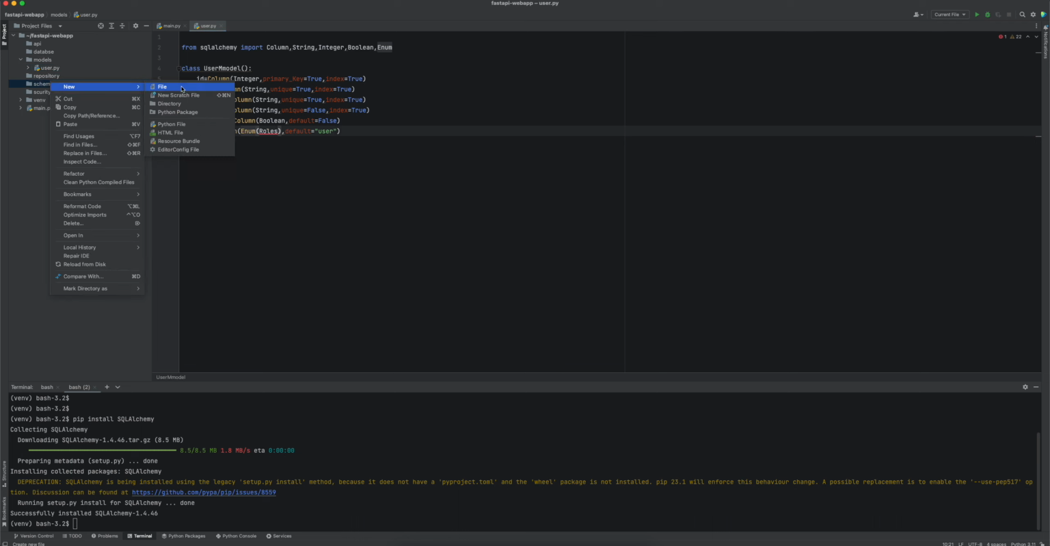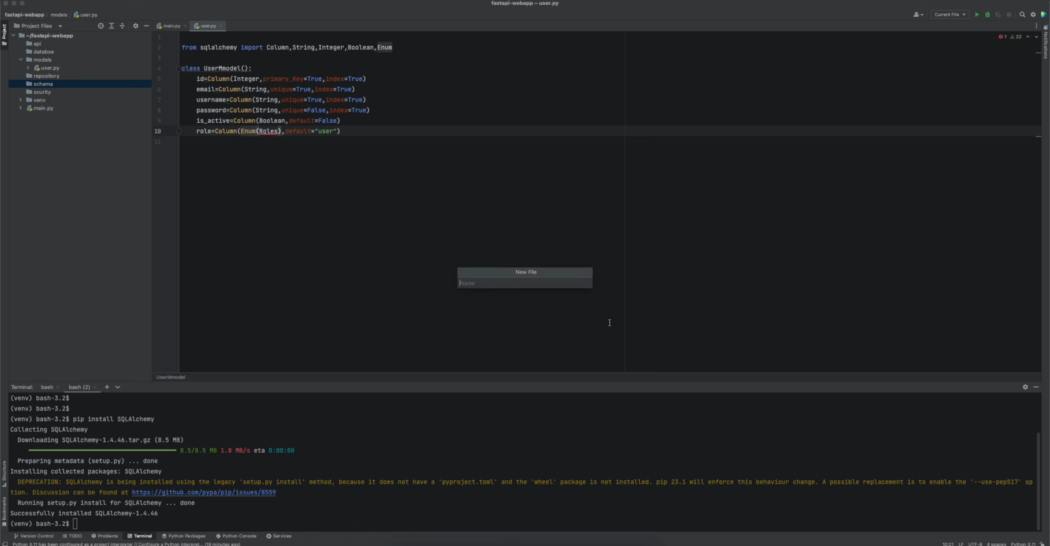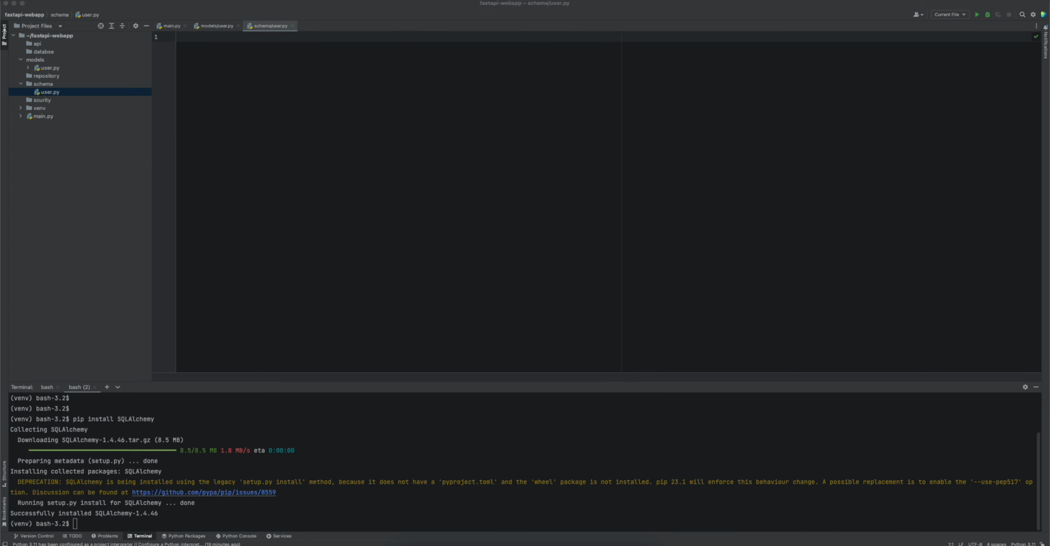Okay, great. And the second step, we have our class, and the second step is to define a schema. From here I create our schema, I name it user.py. Now from here, class UserSchema, and from Pydantic import BaseModel. This is the default model, actually the structure for our database.